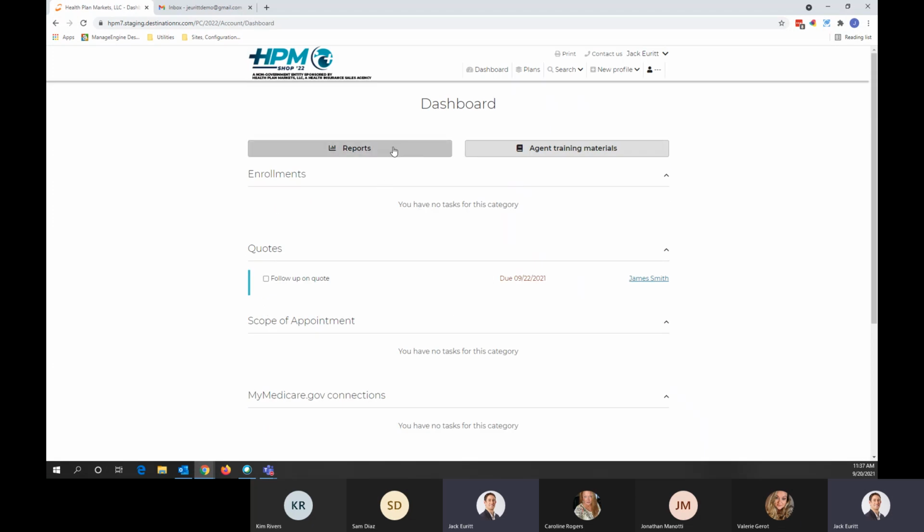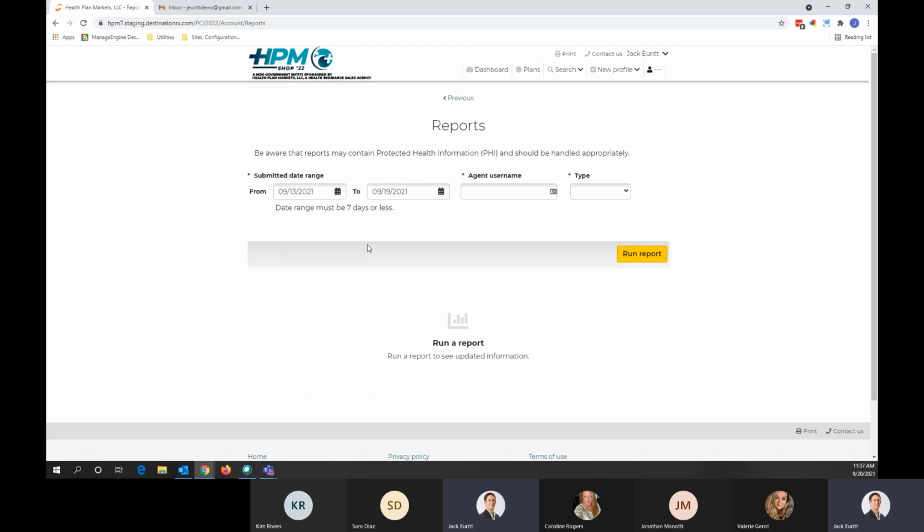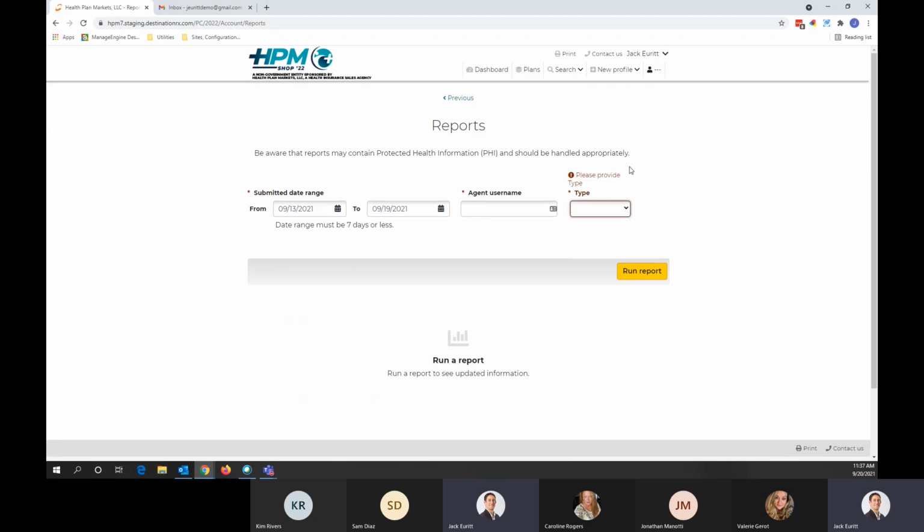Also within this dashboard, we do also have a reports tab. Under reports, this would give the agents the ability to search on a date range that is 7 days or less, where they can look at outstanding enrollments as well as scope of appointments in a report view. So everybody that is in their book of business.